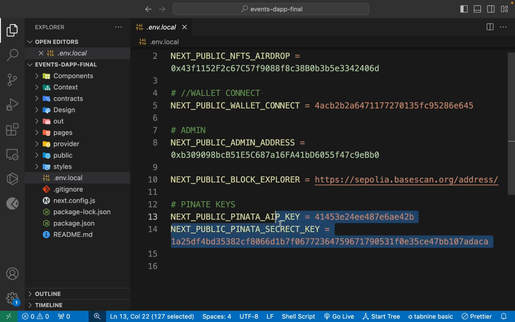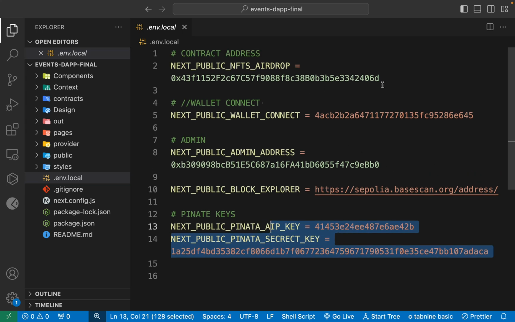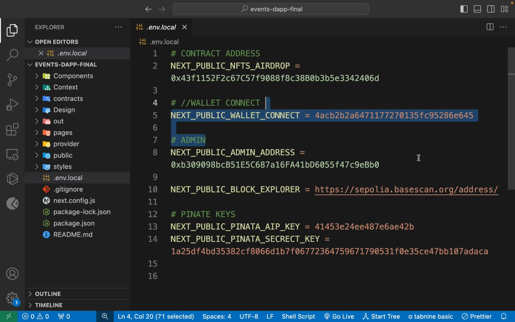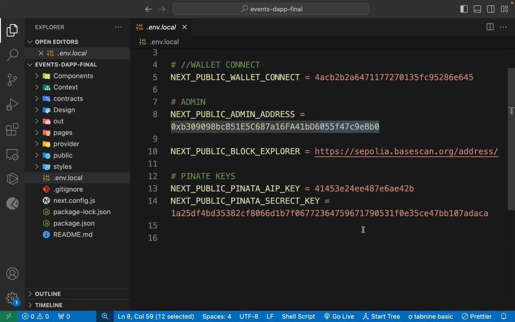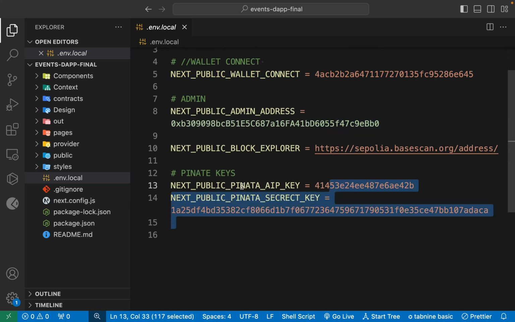But anyway, I'm going to provide it in the final source code, but after a few days or a few months or a few requests, it will not work because it has a couple of limits. So here you have to get your information: address, API key for connect wallet, admin address, and Pinata key. So these are the things you have to get.